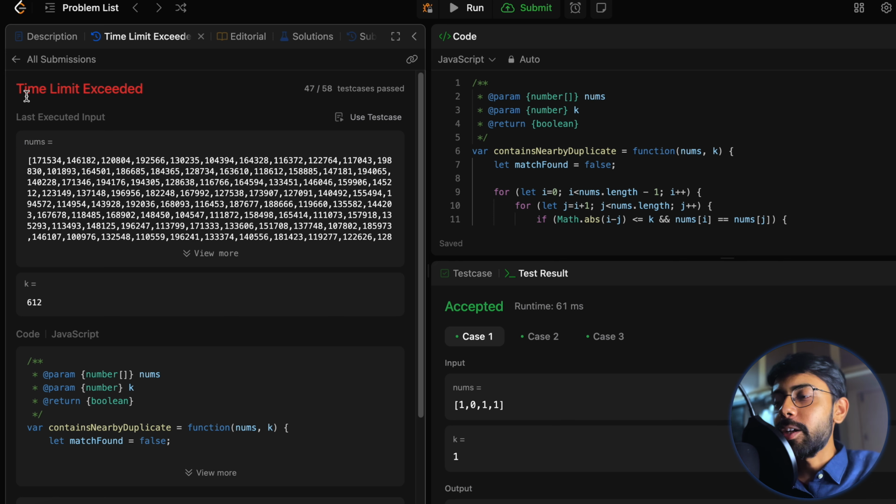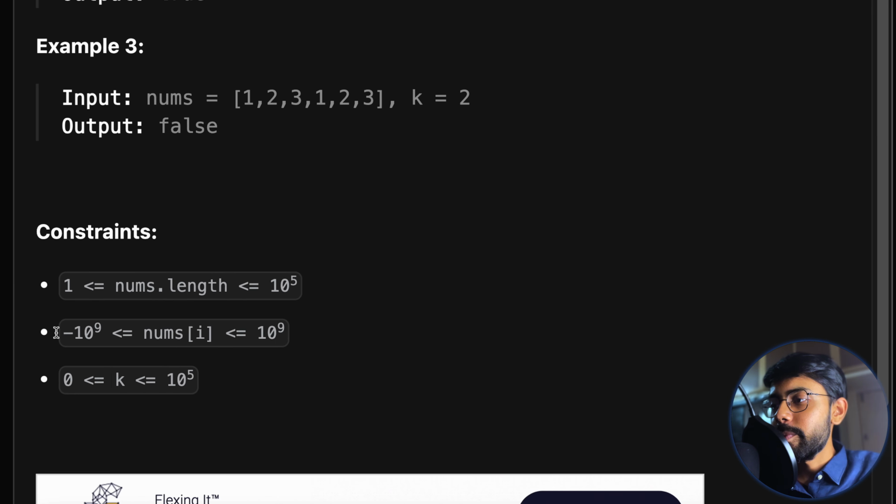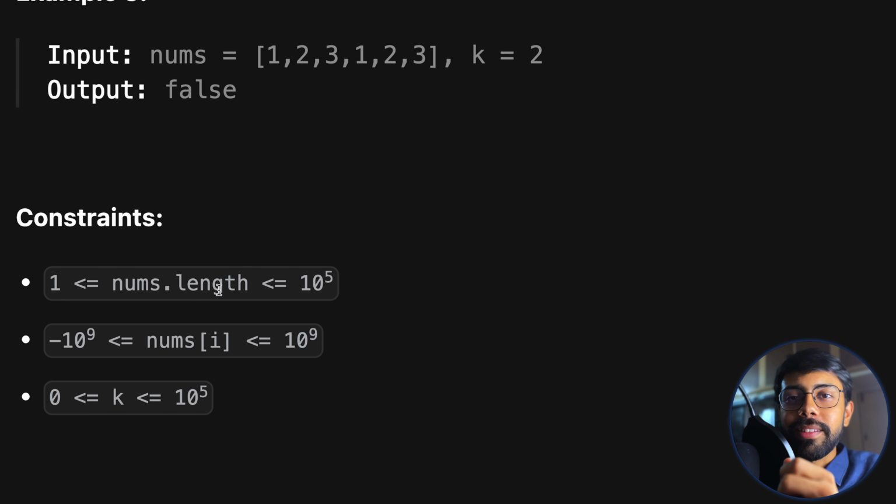Why? Here comes into the picture constraints. So what are the constraints here? Basically, these are the limitations we can say which need to be satisfied when we are writing our code. Okay. So here the length of the nums array would be from 1 to 10 raised to 5. And the values inside the nums array would be minus 10 raised to 9 up to 10 raised to 9. Okay. And k can be 0 to 10 raised to 5. So we need to consider these constraints as well whenever we are trying to build our logic.